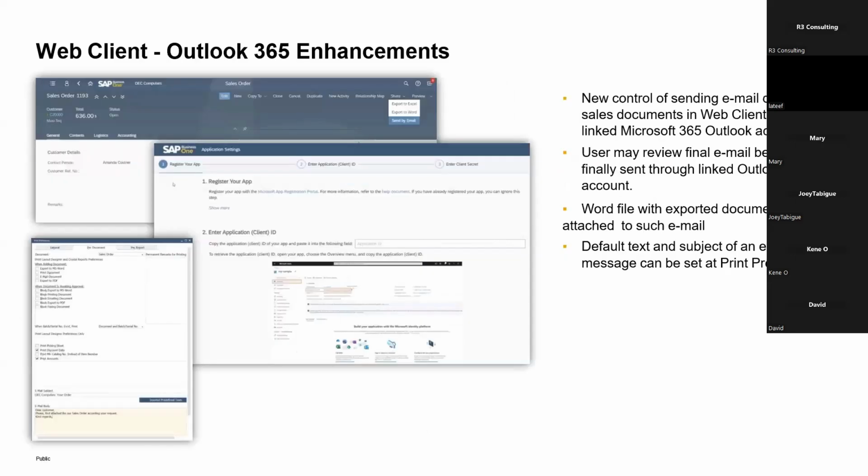So we also see that we have Microsoft Outlook 365 embedded into our web client, where we could easily send mails to customers and to employees from inside the web client's app. So these are some of the features that come with the web client.